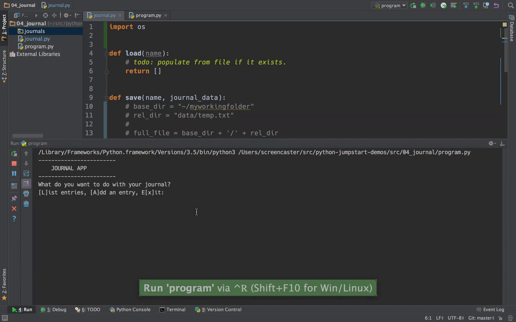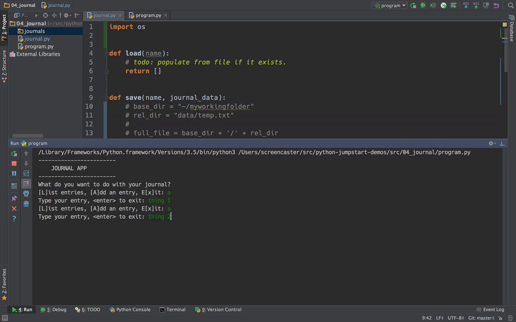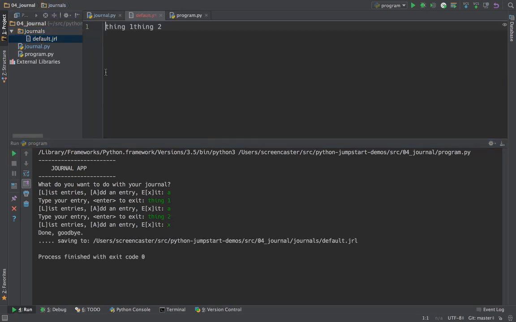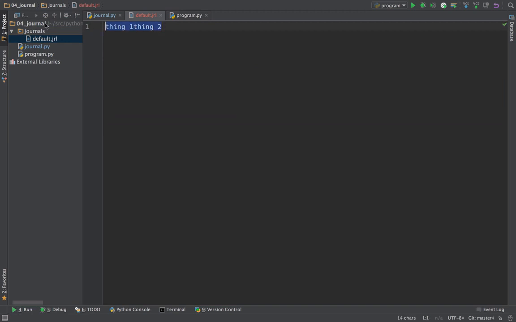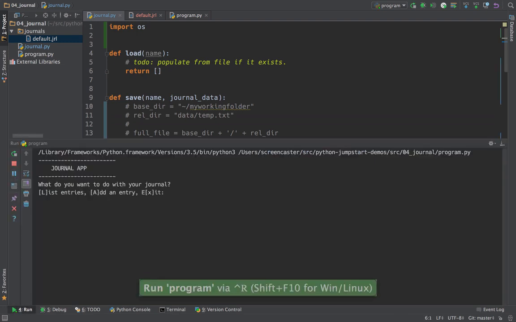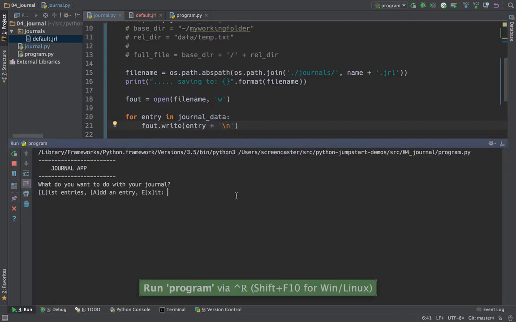So if I run this, and let's add an entry, say thing 1, add an entry thing 2, and we exit, you'll see that this was saved. And if we go up here, there's now this file. And if we open it up, these are actually all on one line. Probably not the best. Now, we probably should talk about the format just a bit anyway. We're going to keep this super simple. We're going to get to more interesting file formats later. For our journal, we're just going to write one entry per line. But notice these were all on the same line. So we need to actually add a new line character. So \n. And then when we rerun this, say let's add a few entries here.